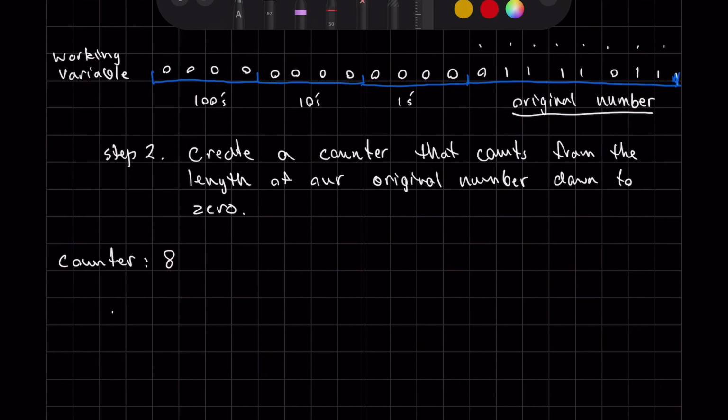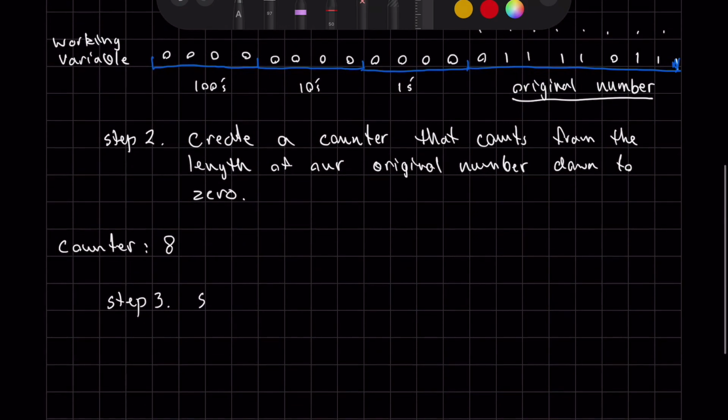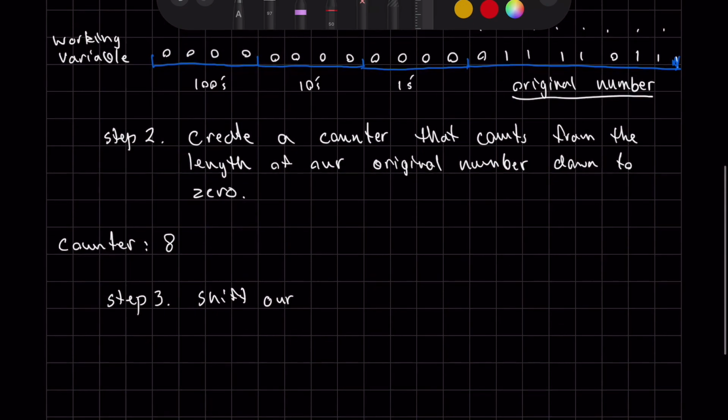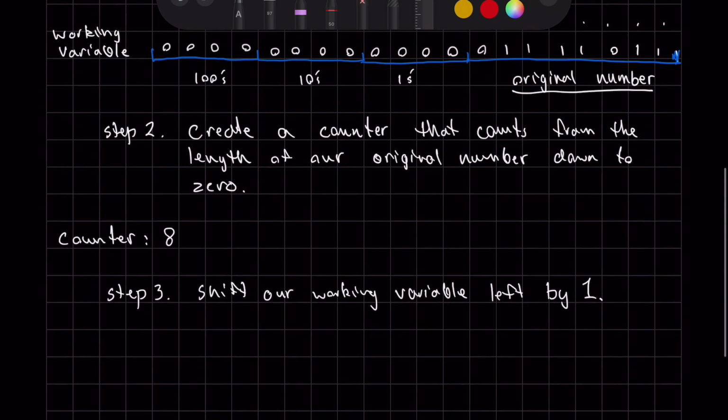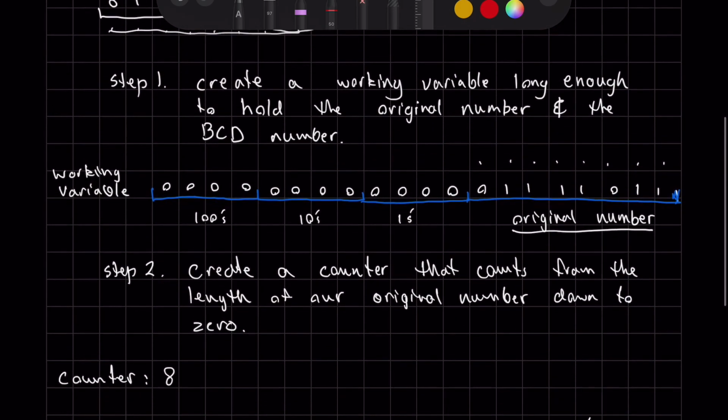Okay. So those are our initialization steps. Step 3 begins the actual algorithm. So we're going to shift our working variable, which is everything highlighted in blue up there, left by 1. And when we do that shift, we're going to pad it with zeros. So let's do that real quick. Let's shift everything in this original number. Let's make a copy.